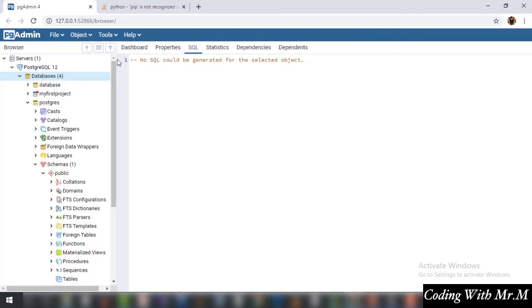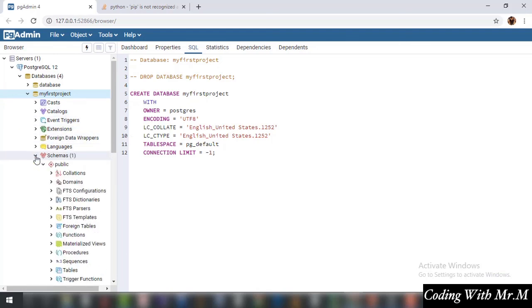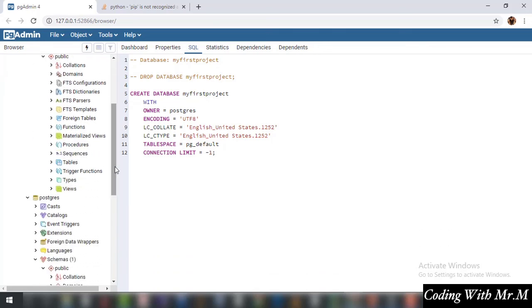Alright, it will take its time. Alright, so the database has now been created. Here it is, my first project. And if you click on it, it has all the things that are required. We have the catalogs, we have the event triggers, we have the extensions, we have the foreign data wrappers, we have the languages, and the most important of all, we have got the schemas over here. And in the schemas, you can see that we have foreign tables, we have tables, but for now we don't have anything in these because we have not created our models.